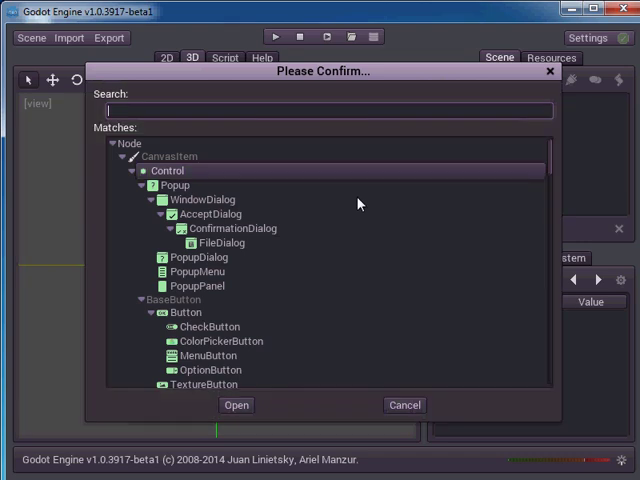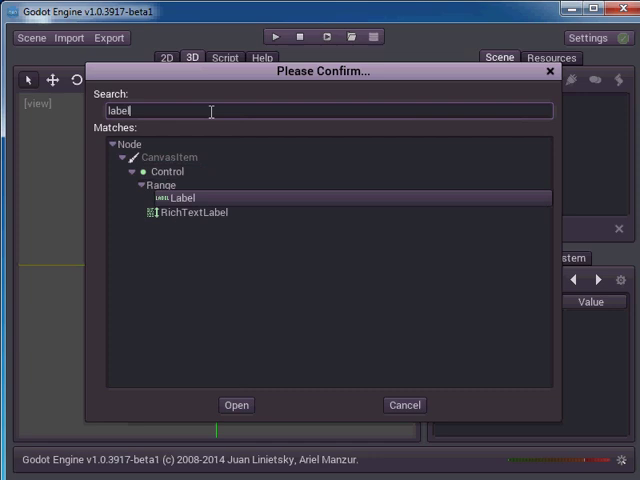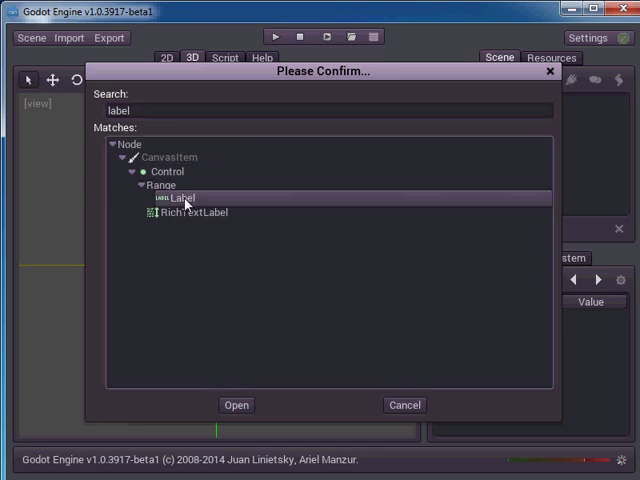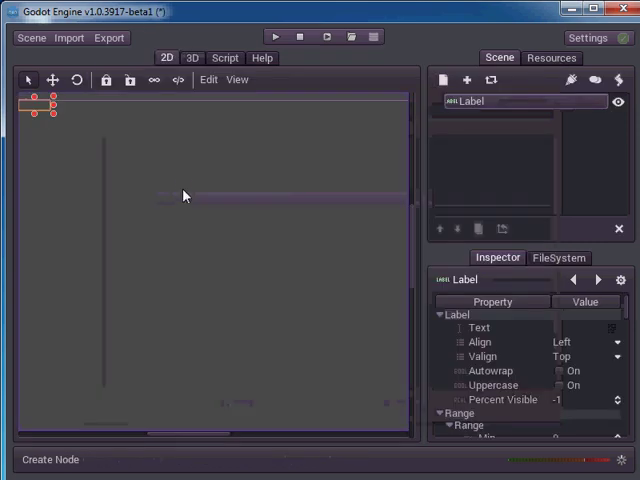Now there's a bunch of nodes that you can choose from here. So they've made a handy little search box, which makes things a lot easier, because what we're going to do is add a label. So type in label, and we can see that there's one here. You can double click on that. And it's going to create this label up in the upper left-hand corner.